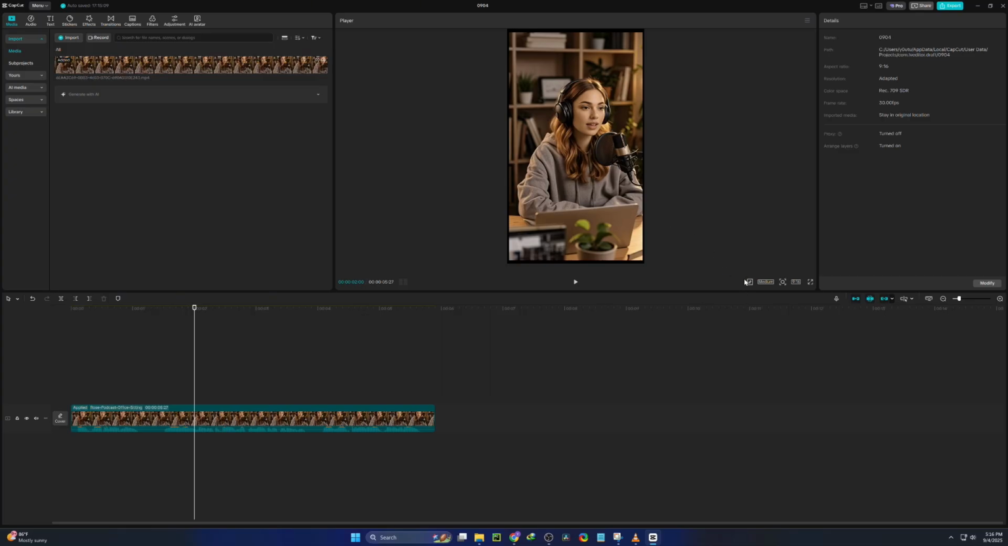Inside your project, just click the TikTok preview icon. It instantly shows you where likes, comments, shares, and other UI elements will sit on your video. That way, you can move your footage around so nothing important gets covered.